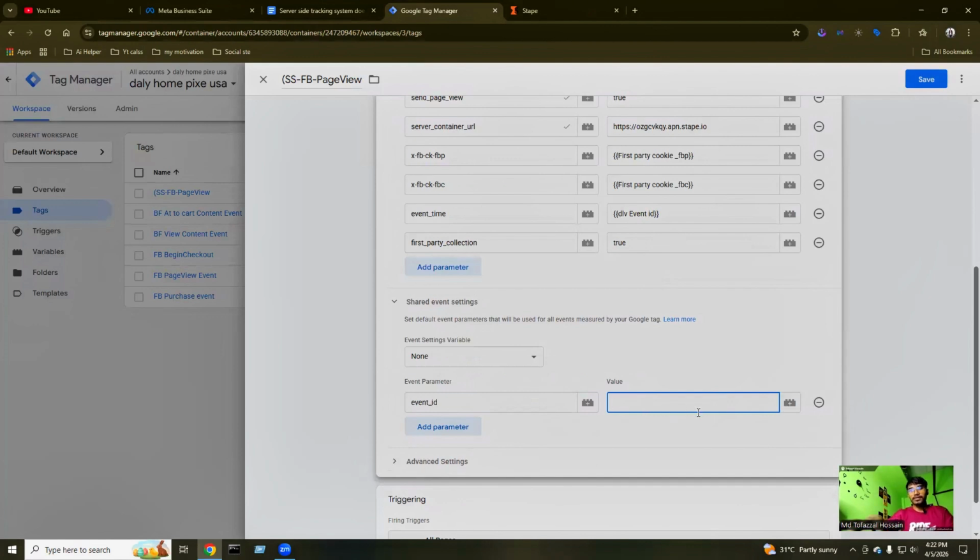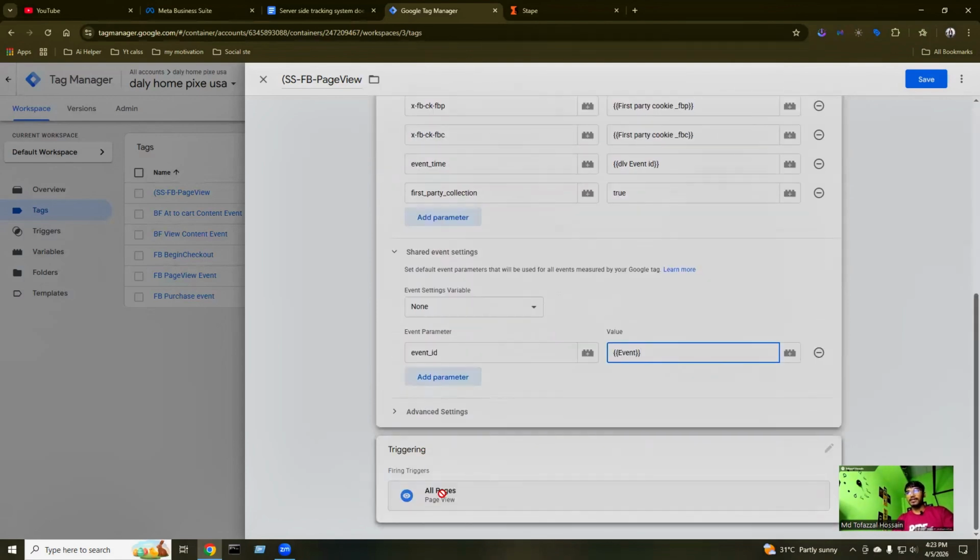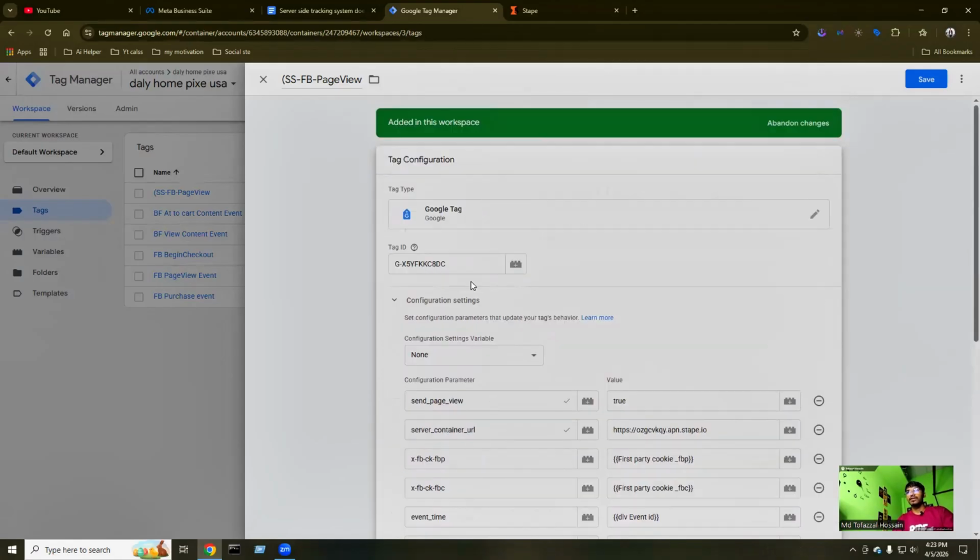If I press the second bracket, event ID, sorry guys, event ID. Yeah, this is event. This is wrong. DLB event ID is not DLB. So select the event, that means event ID. The all is okay. And triggering is all page view, all pages. So the all is okay.